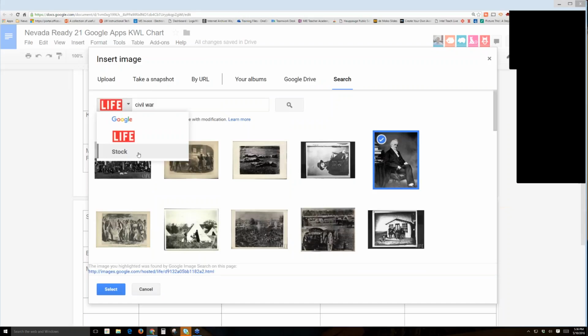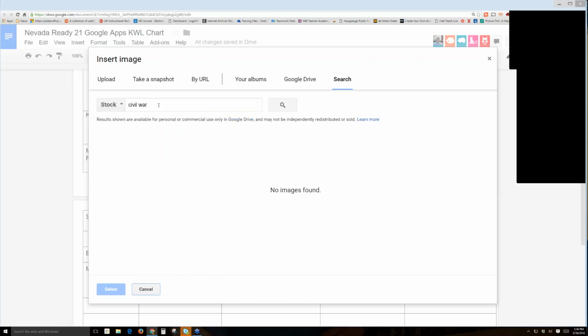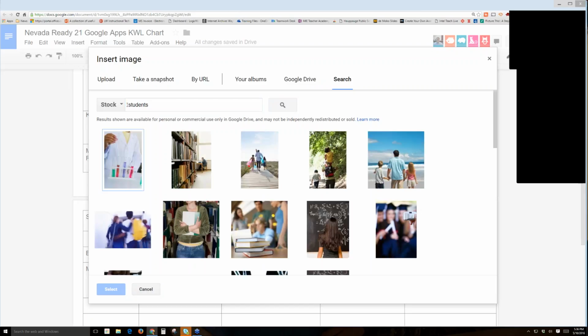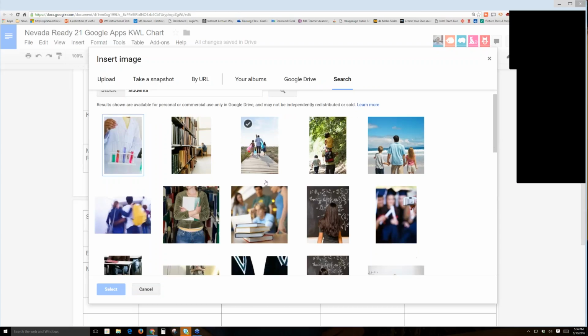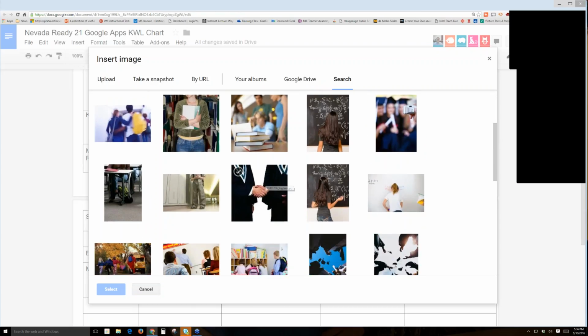And I can also go to stock images. There are no images for Civil War, but I know that I frequently look for images of students, so I type in students, and I've got some really beautiful pictures of kids that I can put into a presentation.